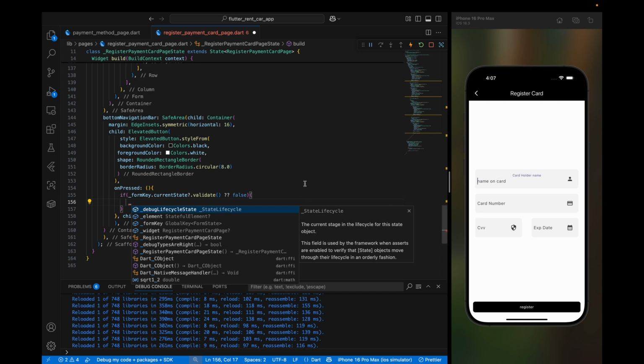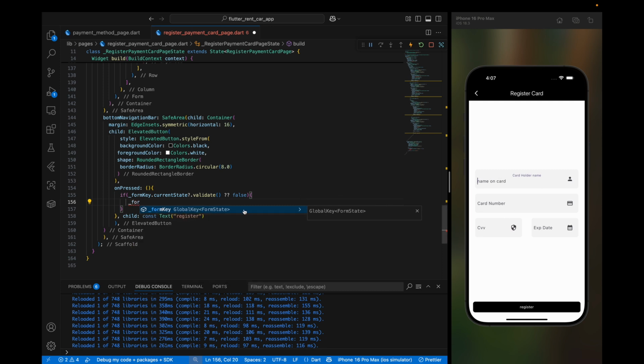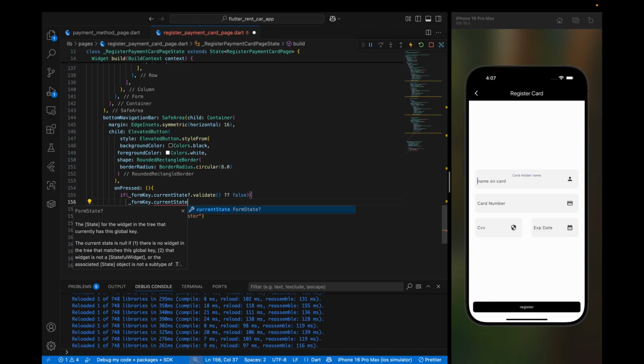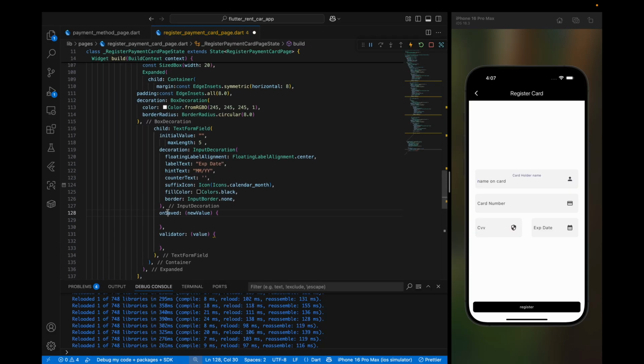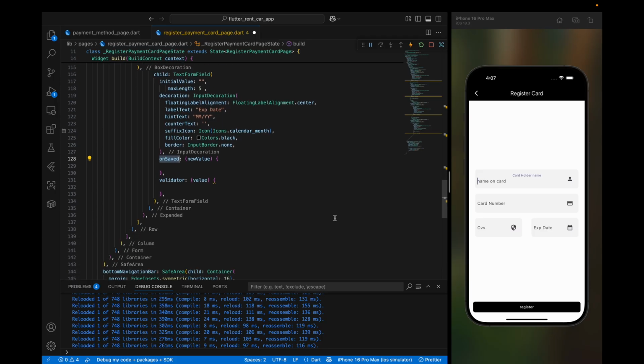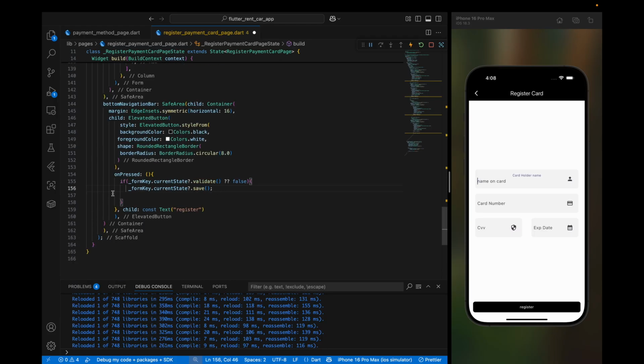Now to save the data, you can call right here the form key again, dot currentState, a question mark and then dot and call the save method. This save method will call the onSaved method from each input field inside of your form and get the input field value. After that, you can call your web service right here and submit your form.